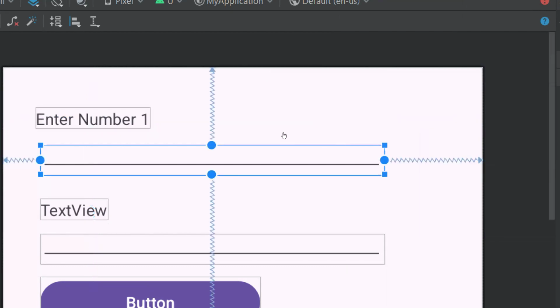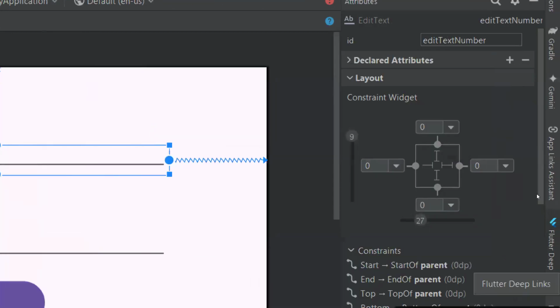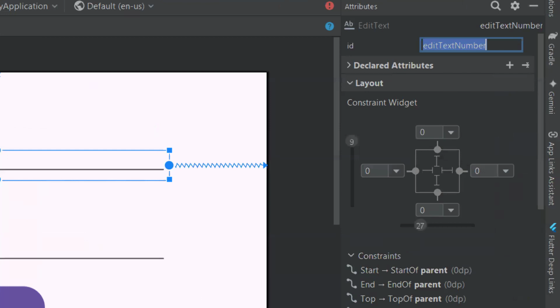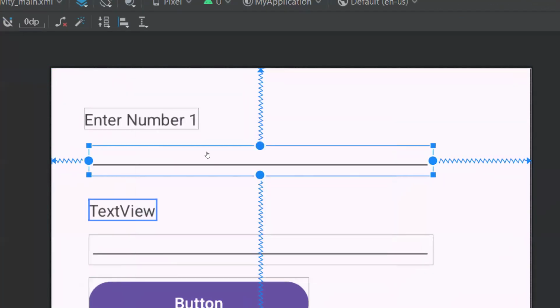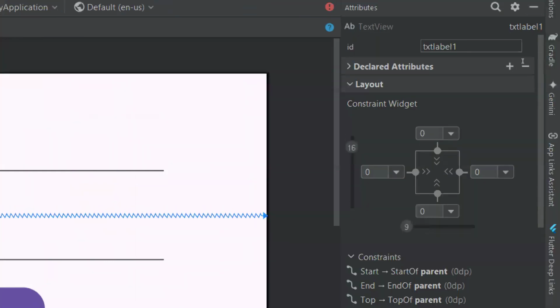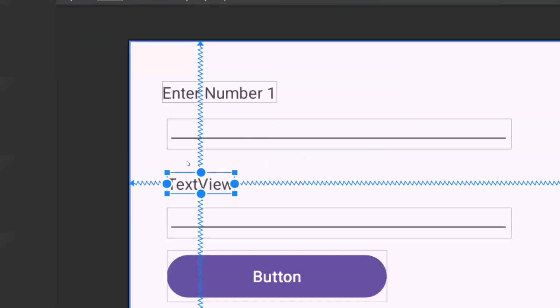When I click on this one here, I don't need any text view for it. So over here, I'll call it edit text. So let's say ET number 1, so that I know that this is the edit text number 1. Or let me just name it TXT number 1. When I click on this thing here too, I'll change this one's name to over here.